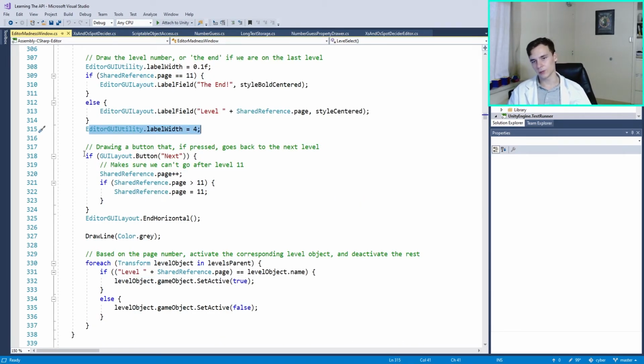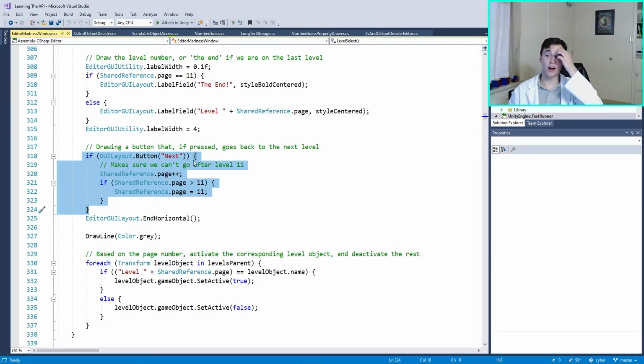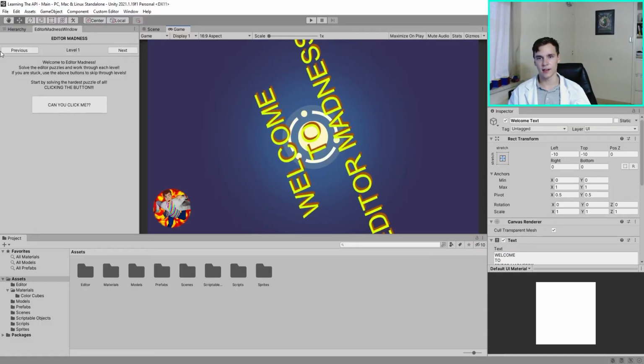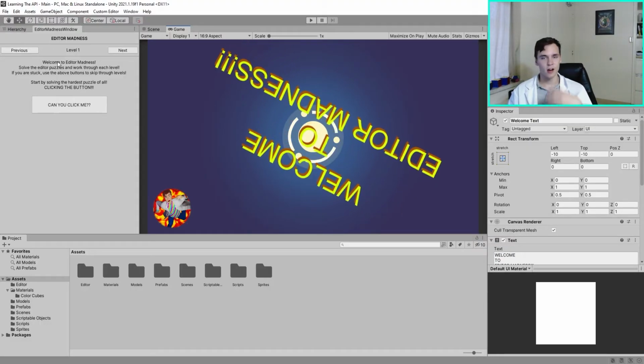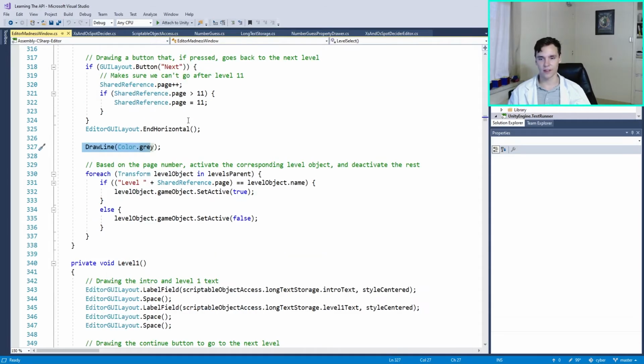All right, next we have the next button, which does the same thing. It just adds whatever level we're on. And then if we go over level 11, that's the last level, that's the end, then set it back to 11. End horizontal. So that, and then draw another gray line. So that's how all the level select stuff is done. That's just doing the UI stuff.